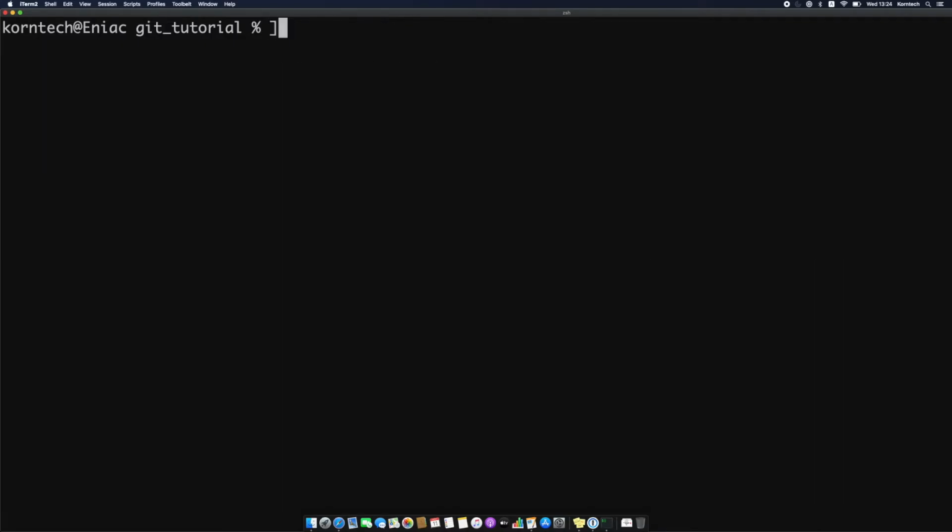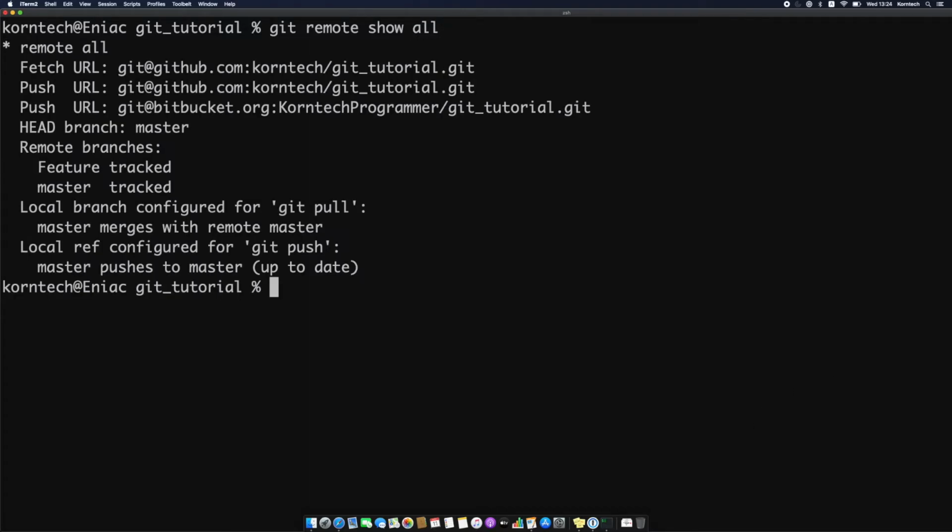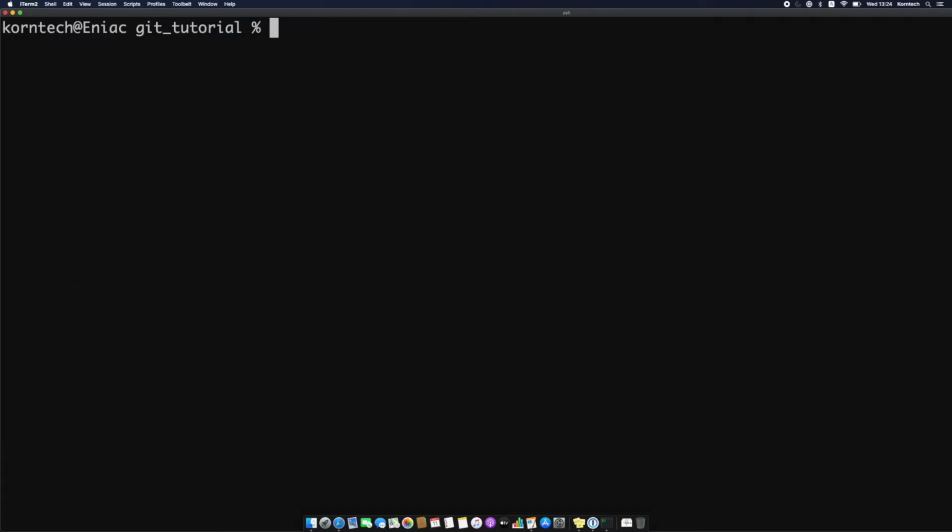There we go. So let's clear the screen, the terminal, and let's run git remote show all again. You can see now that we have two URLs for pushing. So whenever we push changes later on, it will be sent to both of these remotes simultaneously. All right, so let's test this out actually. And by the way, doing this, we'll learn how to push changes to remotes.